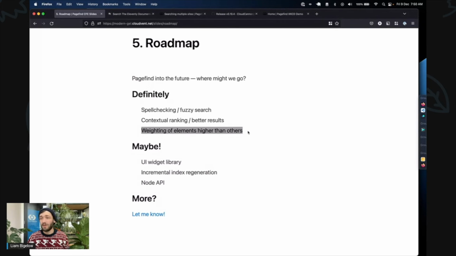And then this is a big one. This one will definitely come soon, which is some way to weight some elements above another. So for example, make searches that match the H1 on a page bump that result much further up the list than searches that match just the body text on a page. And that'll be customizable. There'll be something like a data-pagefind-weight attribute that you can litter around your site just to really improve your own search relevancy.